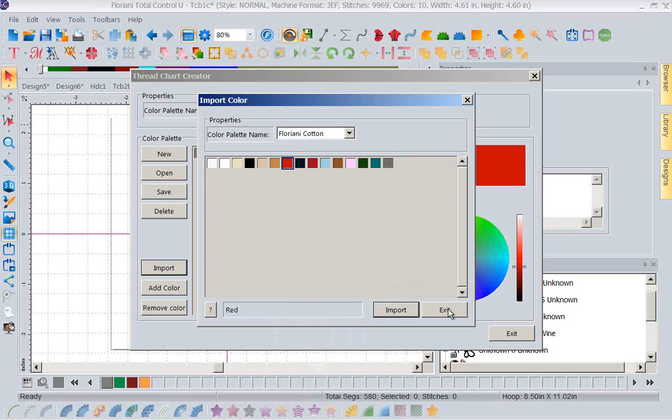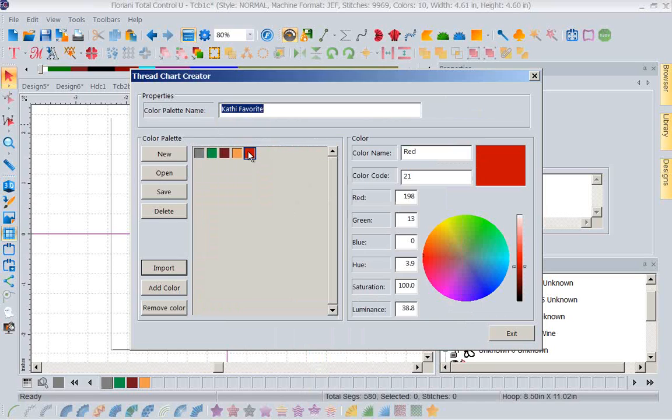So you can have multiple brands and multiple styles inside of one thread chart. So if you're creating your own and you have multiple brands, you can create that thread chart that has all of the colors that you own in multiple brands in one thread chart. Which is absolutely wonderful. Sorry I interrupted. No, I'm glad you did because, of course, I only stitch with Floriani, so I forget.